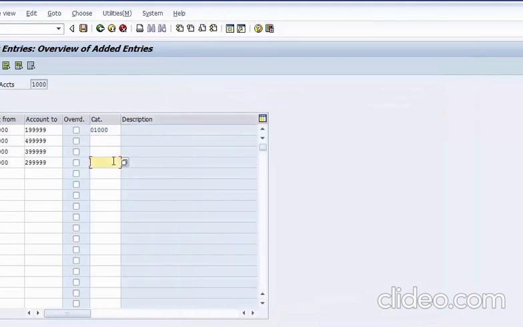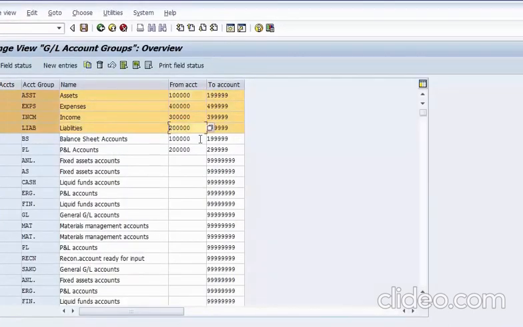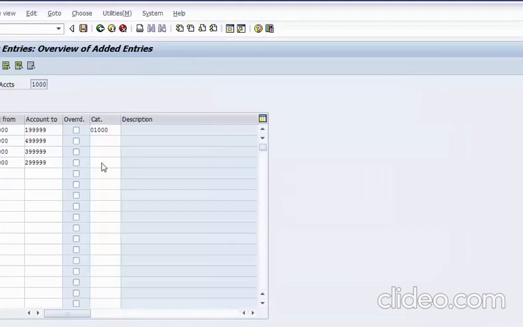Same way for liabilities, it begins with the initial 2. You can see over here 2 for liability. So going to the liability part, again over here you can look at the options if there is any liability option.